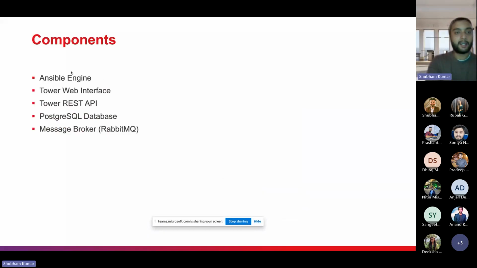Now the components. Even if you are installing Ansible Tower, deep down it's going to use Ansible engine also, because at the end it's just a dashboard, but everything happens through Ansible engine only. So the underlying component is Ansible engine itself. The additional benefit is that you get a centralized dashboard and web interface through Ansible Tower. So this is the second component.